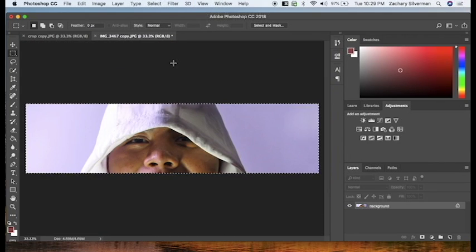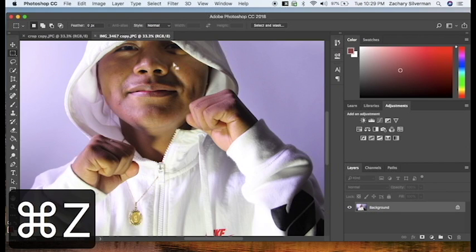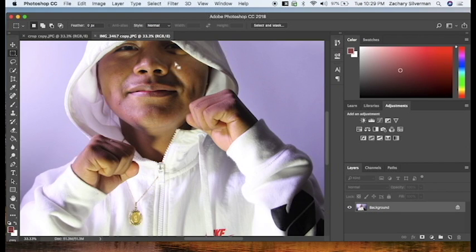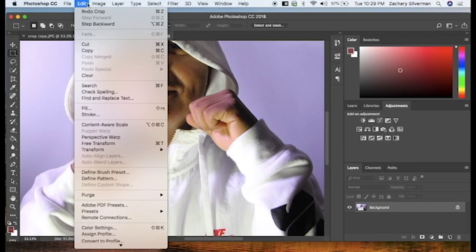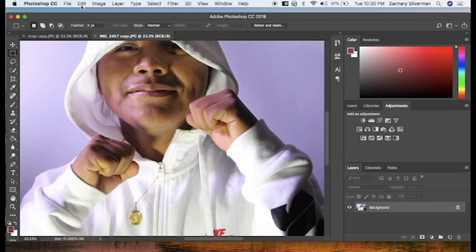If I made a mistake, I can hit Command Z just like in Premiere and it will go back. I can also do Edit, Step Backwards to do the same thing.